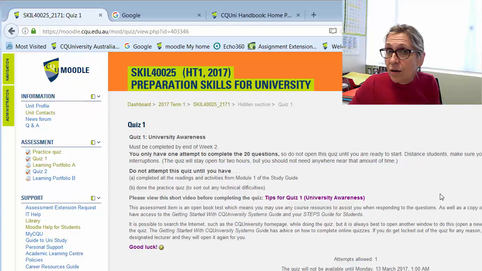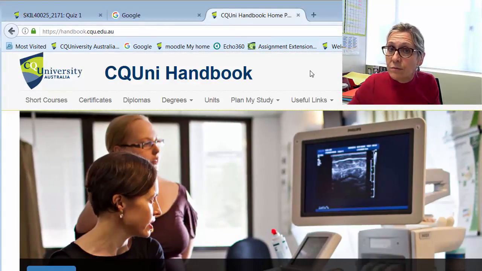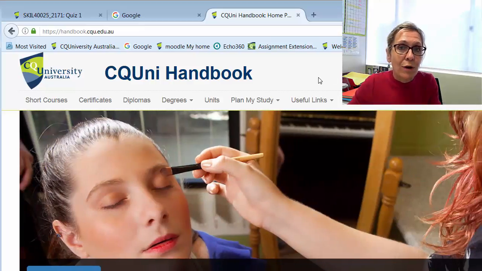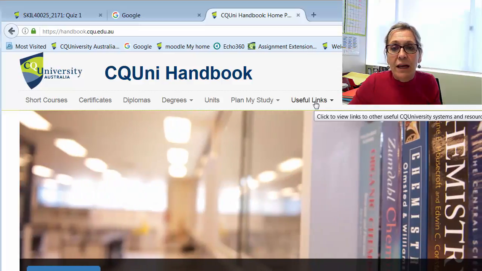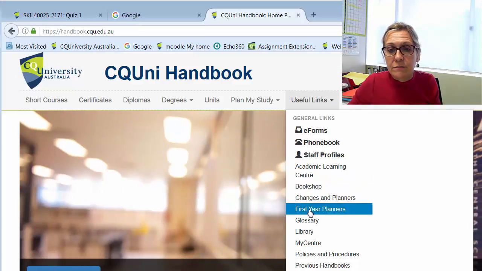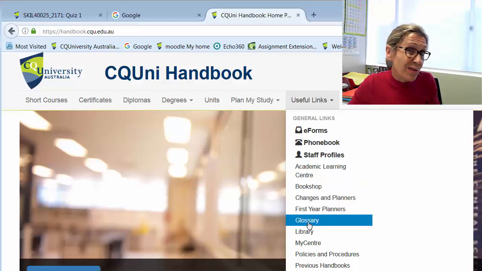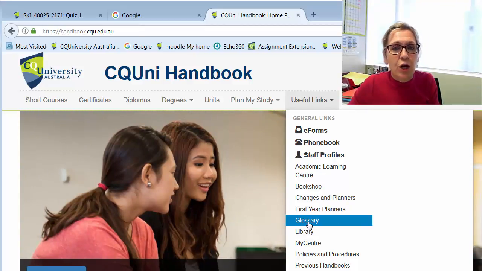Now Google's not going to help you much with Quiz 1, which is all about university awareness, so it's all about CQ Uni and Steps, but you might like to go to the CQ Uni handbook, so you might even like to have that tab ready for you to go to. And just a heads up, in the useful links here, the glossary, if I could find it, there it is, that can be useful if you want to do a quick check on terms.